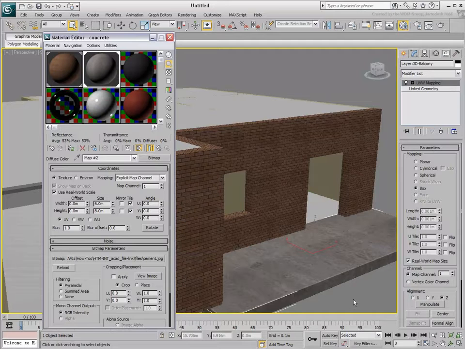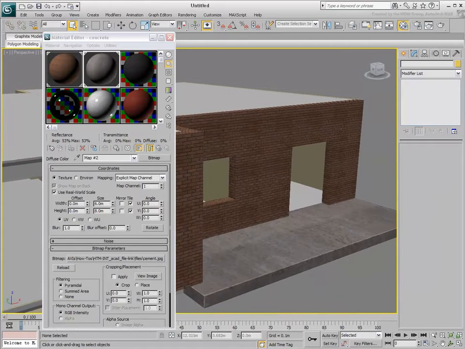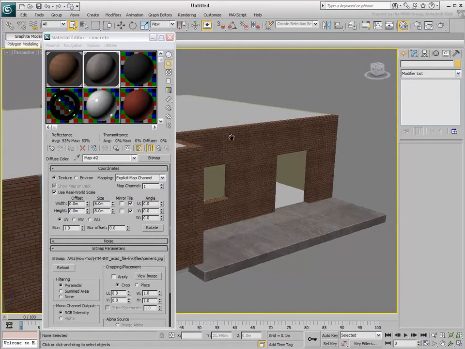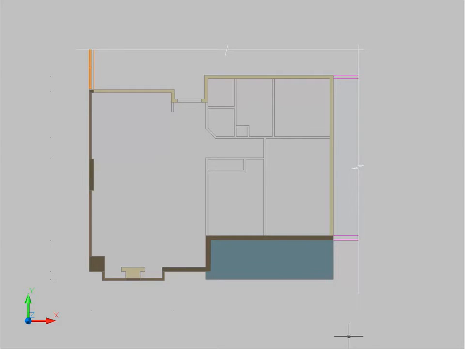Significantly, if you make a change to the DWG file, it can be updated in 3ds Max while preserving some of the changes made. An example is changing the size of the balcony in AutoCAD to make it deeper.